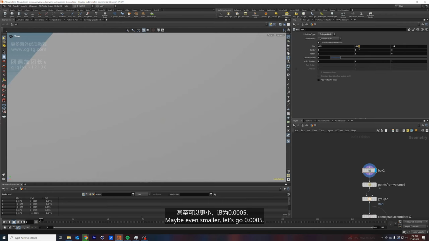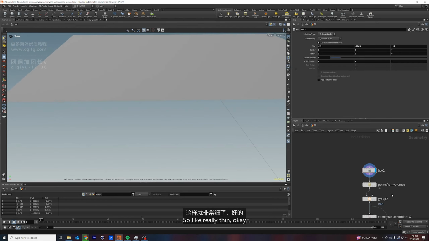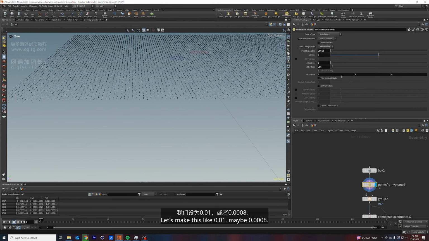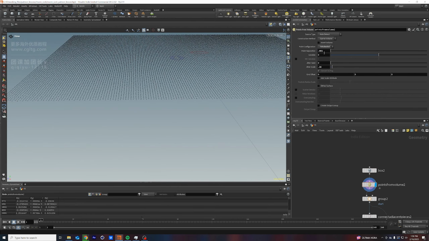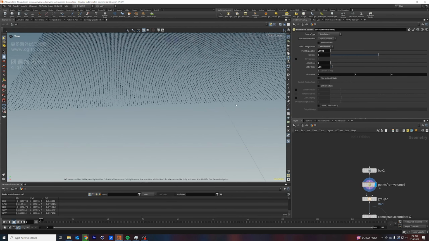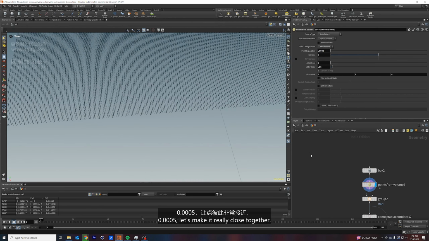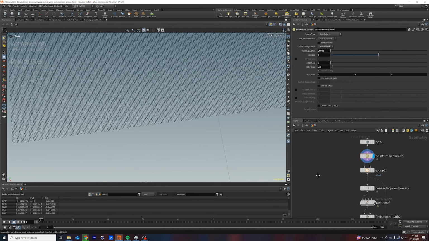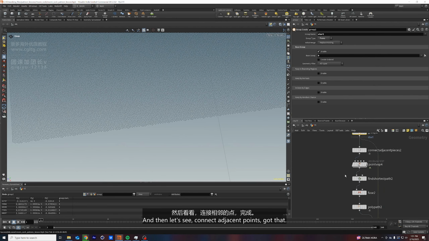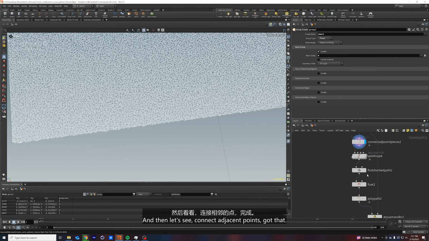Let's go 0.0005. So like really thin. Okay, and then points from volume. Let's make this like 0.01, maybe 0.0008. Let's try that. 0.0005. Let's make it really close together. And then, let's see, connect adjacent points. Got that. Find shortest path.